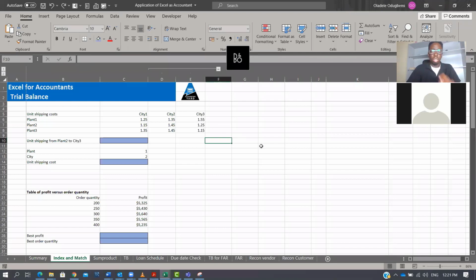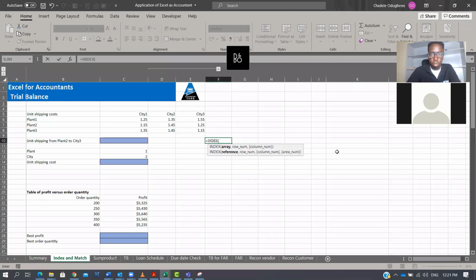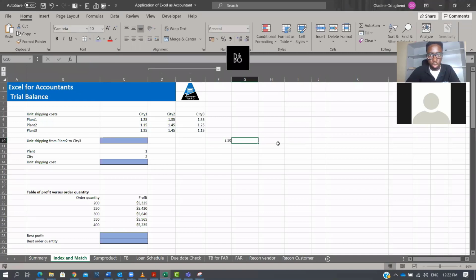Now, what do I say? What's index? Yeah, you have the array. This is the array in index. It needs you to specify the row and the column. For the sake of argument, you see me just use numbers: 1, which is city 1, and plant 1 and city 2 equal to... you see it retrieves 1.35.